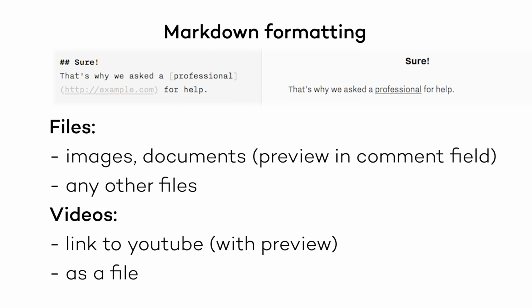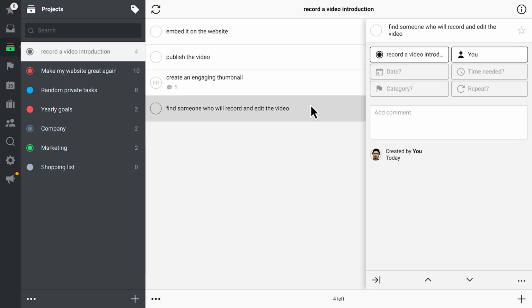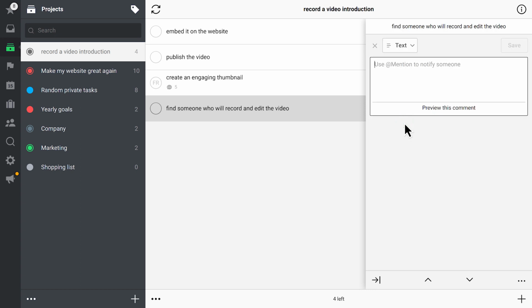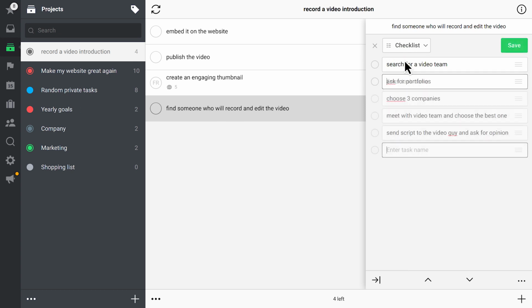Text and files are not the only things we can include in comments. Nozbe integrates with services like Dropbox, Evernote, Google Drive, and more. You'll see how it works in the next part of this tutorial. Another way to comment on a task is with a checklist that you can tick off step by step.